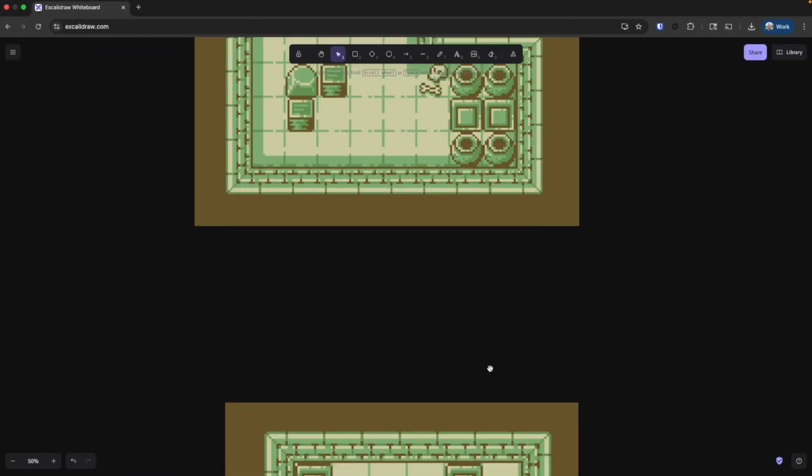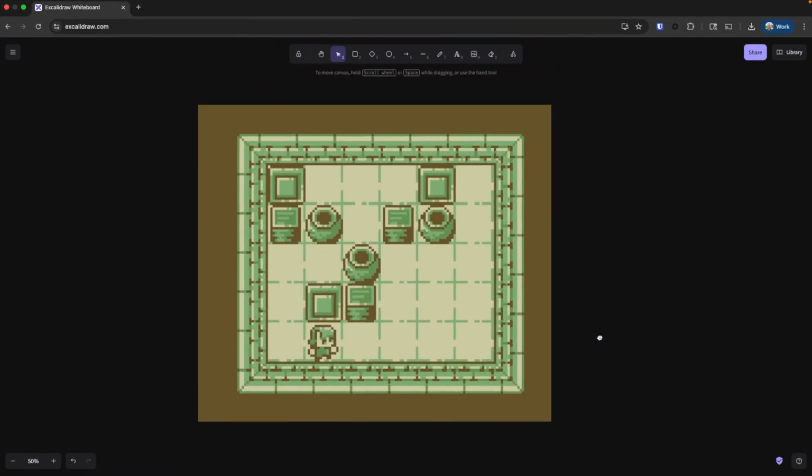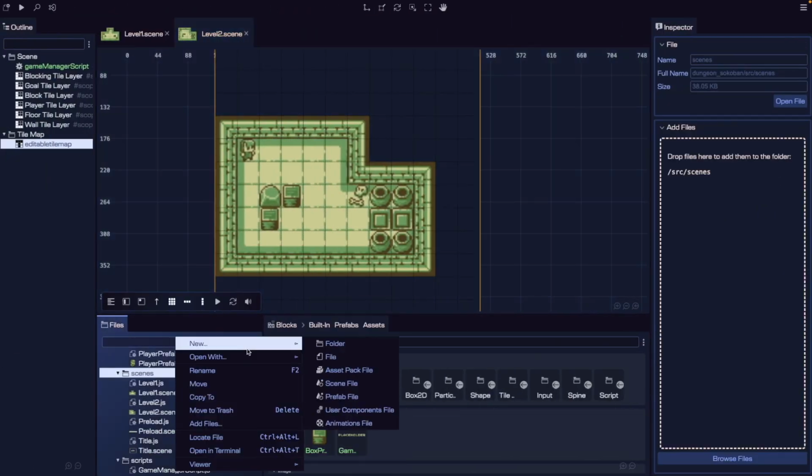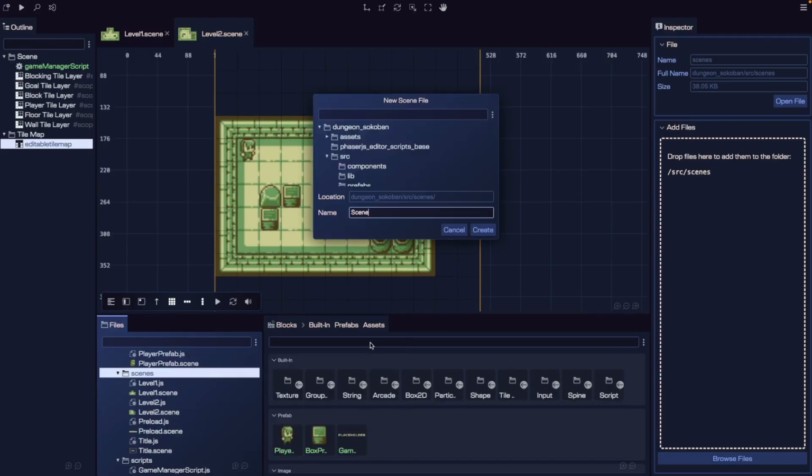So now for our third level, this will be another variation. For this level, we're going to do a square, and we're going to have 3 boxes that we need to get onto our goals. So to go ahead and create our level, we'll come back to Phaser Editor. Let's start off by adding a new scene. So we'll do new scene file. We'll call this level 3.